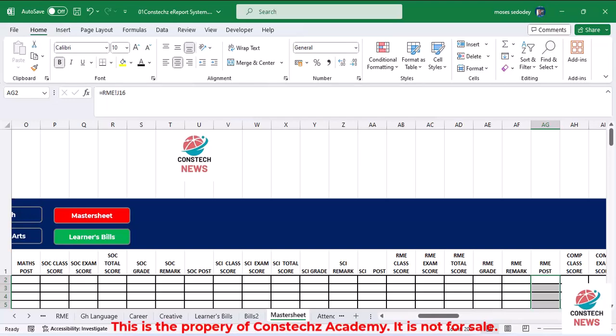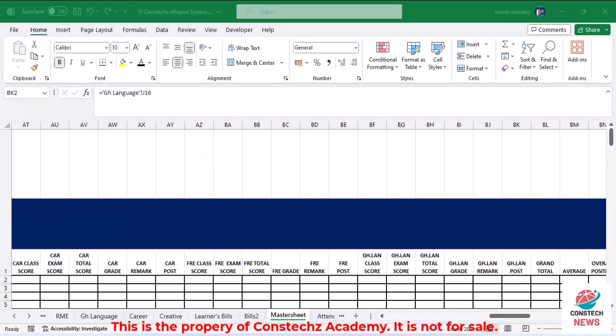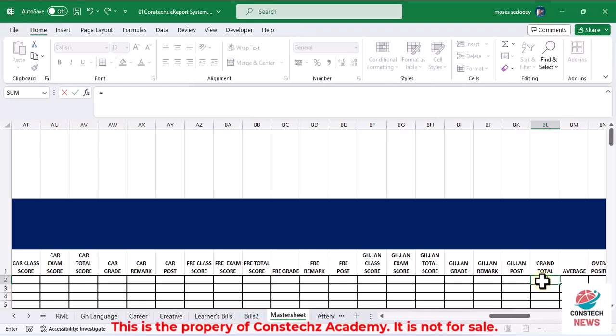Okay, so I'm done with everything, with the linking, or what is called referencing. It is called referencing. Okay, so I will now do the grand total. So I'll use equal to sign and I'll use sum. Okay, either I will not use sum or I'll just bring the equal to sign.